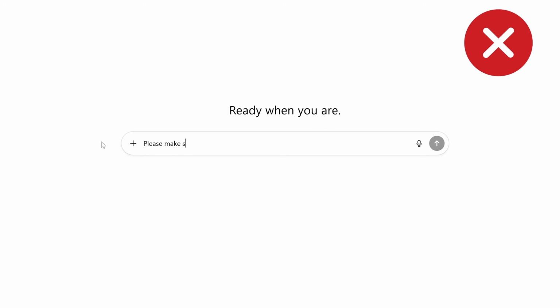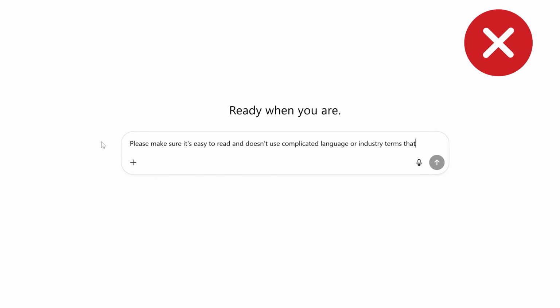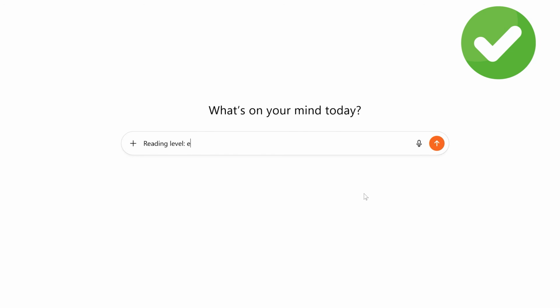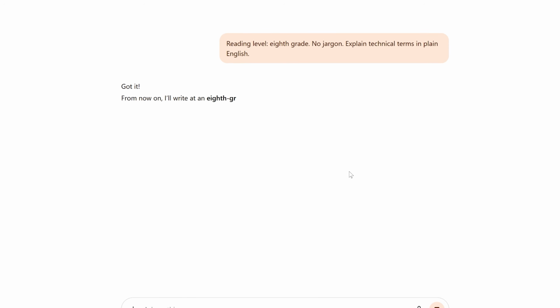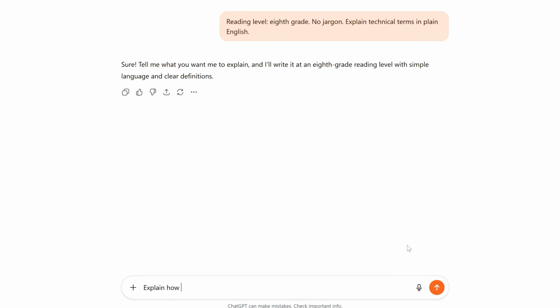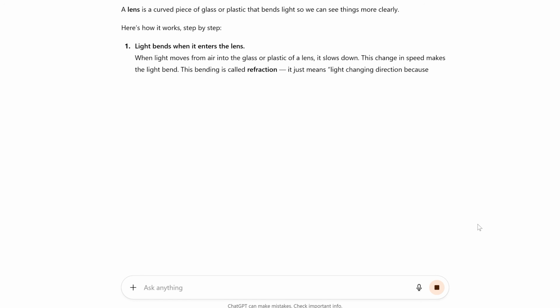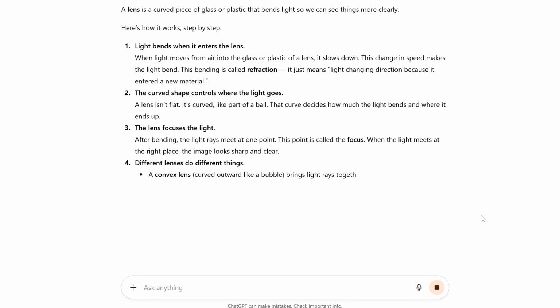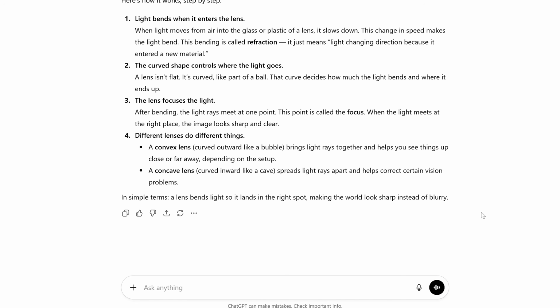Another example, instead of, please make sure it's easy to read and doesn't use complicated language or industry terms that might confuse someone who's new to this topic. Stack the constraint. Reading level, 8th grade. No jargon. Explain technical terms in plain English. You just replaced 26 words with 13. And the AI now has measurable guidelines instead of vague vibes. Constraint stacking works for tone, length, structure, content, and format. The tighter your constraints, the less the AI has to guess.